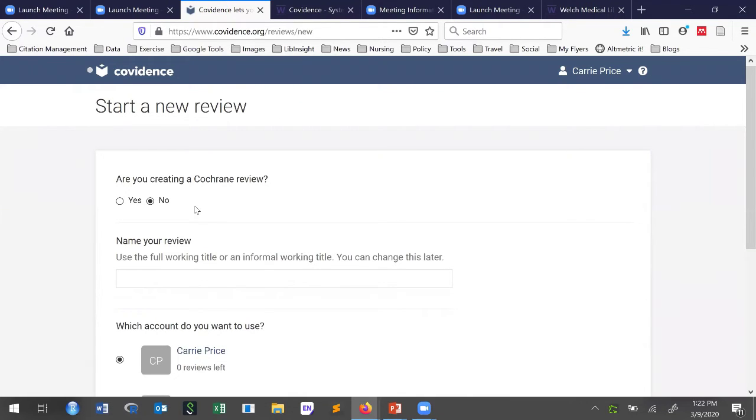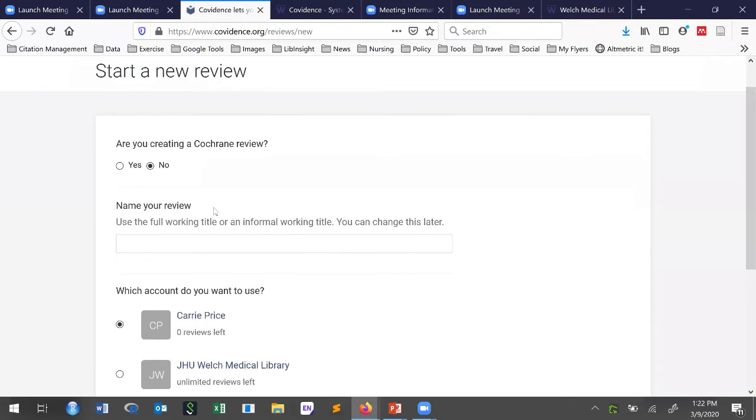And the first thing it asks you is, are you creating a Cochrane review? Well, unless you've been invited by the Cochrane Collaboration, you are not doing a Cochrane review. So for most people, the answer is going to be no. And then you get to name your review. Just so I remember later what I've done, I'm going to call it the Education Webinar Test.